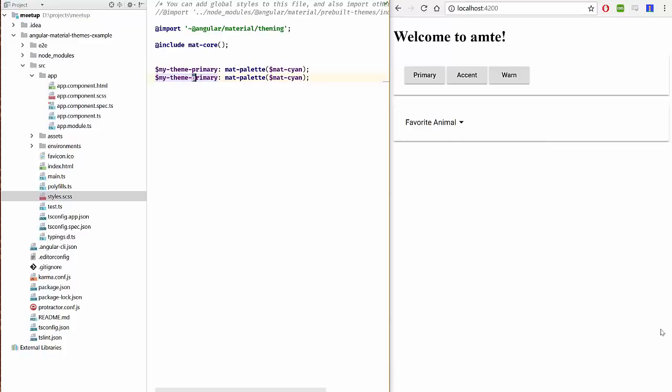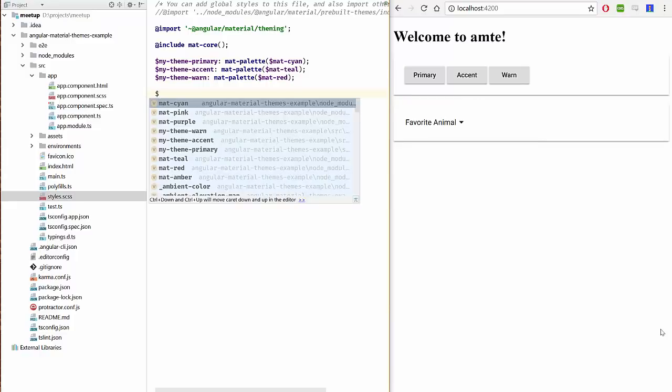Let's do my theme primary, accent color, and warn color. Here we can stay with the standard red for the errors, and for accent we can do a teal, for example. So now we define these 3 variables, but they are not used, and with those 3 variables we can actually create our own theme definition.